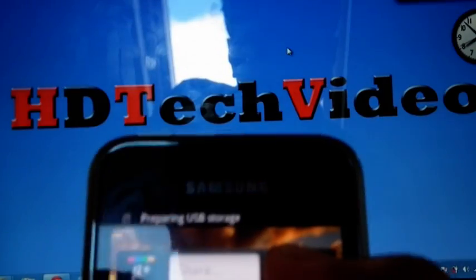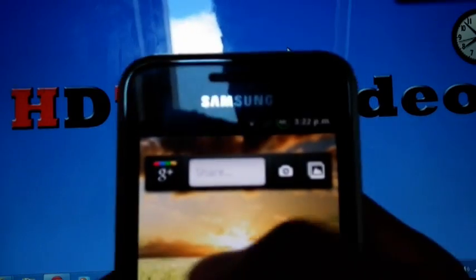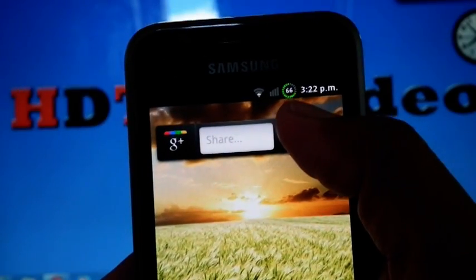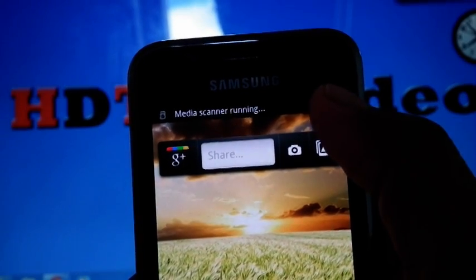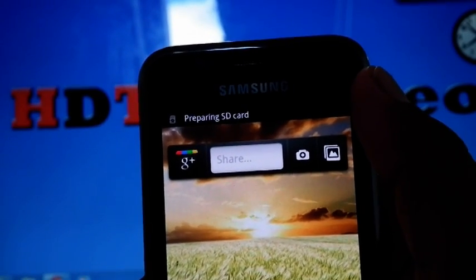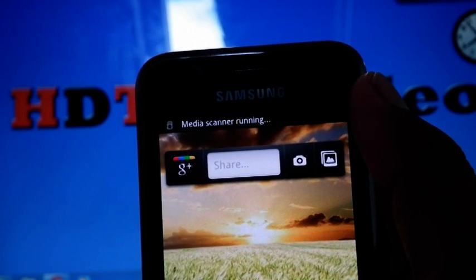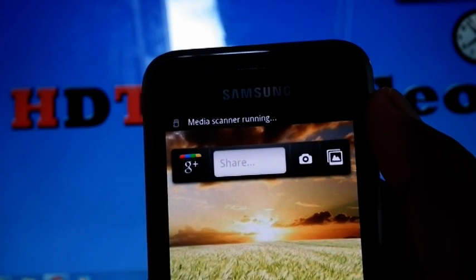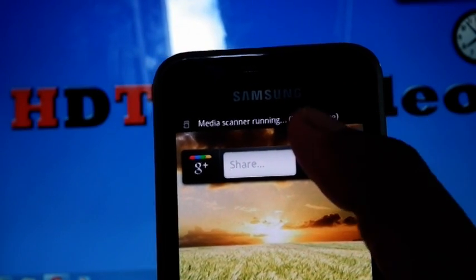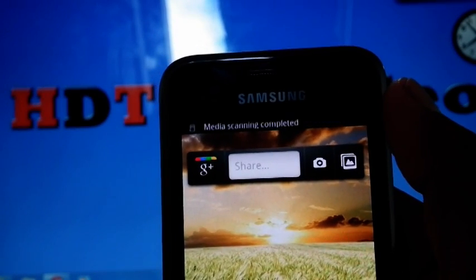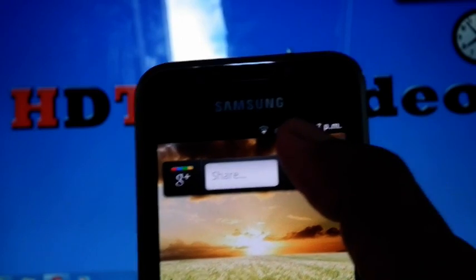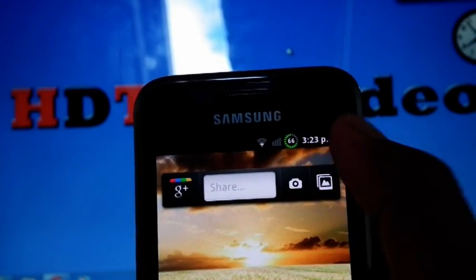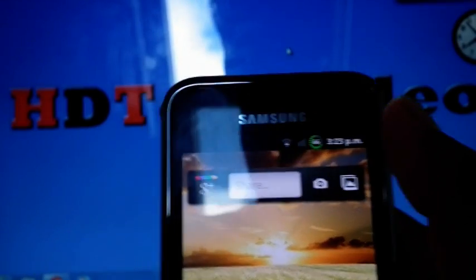Now you can see the battery icon. Media scanning. Yeah, media scanning is running, so once it finishes, then only you can see it. Yeah, now you can see the battery icon.